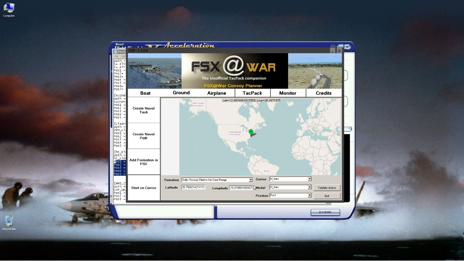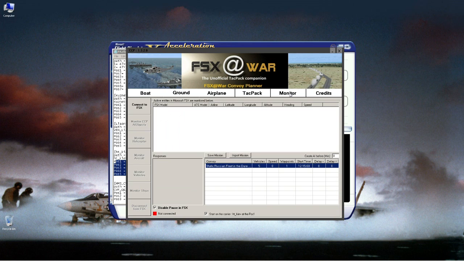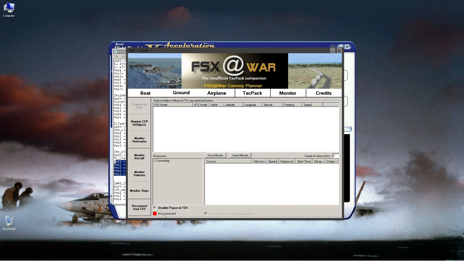So now I choose to join on the carrier position 1. I'll validate my choice. And now, if I go back into monitor, I have a new option here. It says start a carrier. And in my case, I'm starting carrier on the Kiev at position 1. Now at this point, we're almost ready to join on the carrier. So all we have to do is say connect to the carrier, and then wait for the square to turn green. At this point, you're ready to start on the carrier. So let us go ahead and start on the carrier.